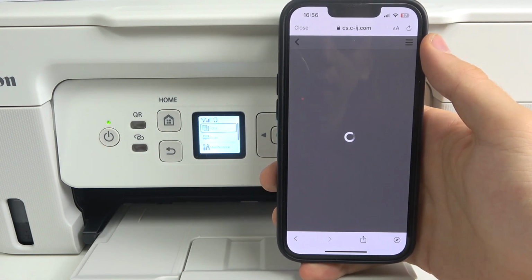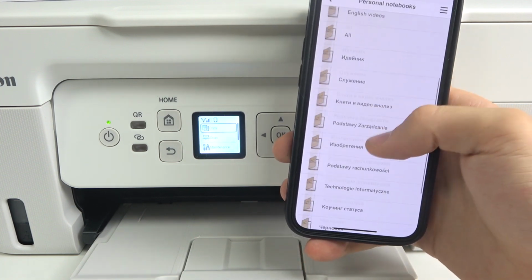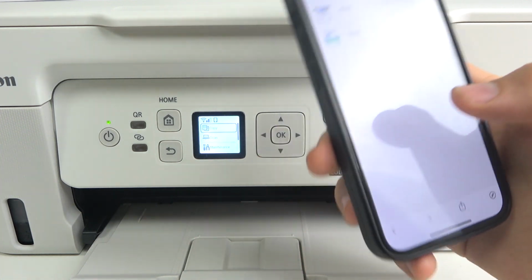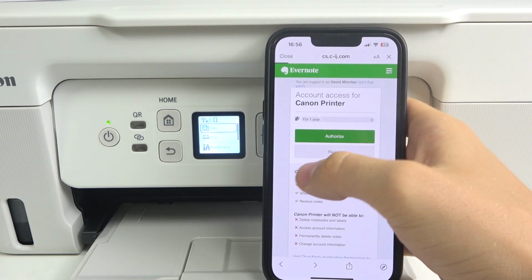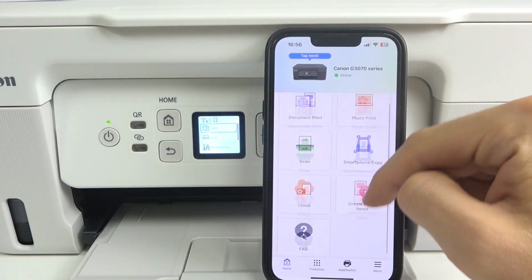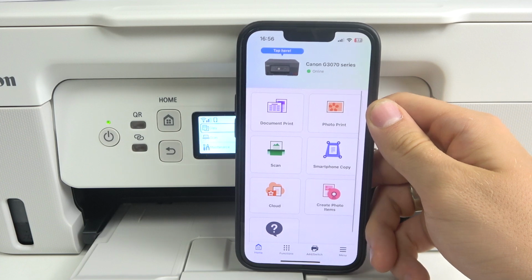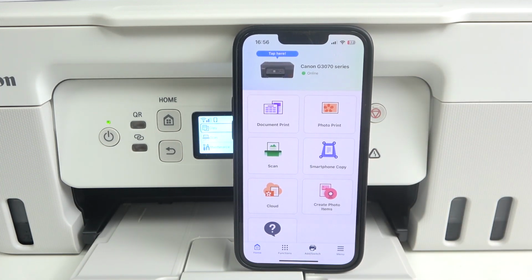So for example, I can print using my documents, my notes, and that. So of course this printer now will be visible on your Evernote application or on your Google Drive application.